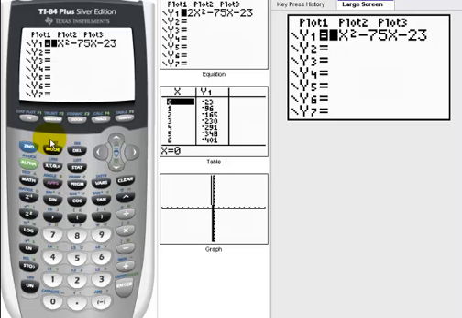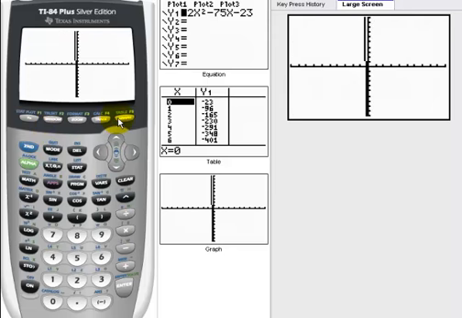In this calculator tutorial, I'd like to show you some basic ideas related to the table feature of your graphing calculator. For this tutorial, I'm going to use the example of y equals 2x squared minus 75x minus 23. For this quadratic function, otherwise known as a parabola, generally when we graph an equation, we hit the graph key, and we can see the parabola here, at least a tiny little portion of it.